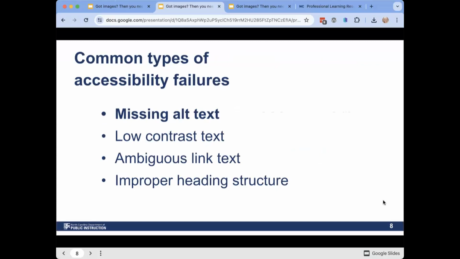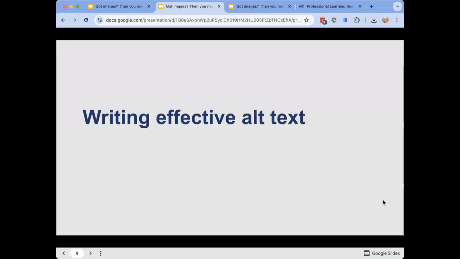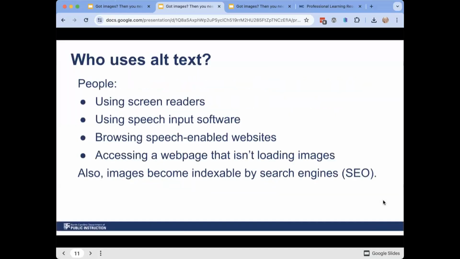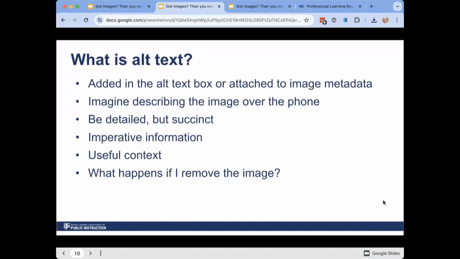So these are some common types of accessibility failures on those 1 million web pages that were reviewed. We're going to hone in on that missing alt text today, but I do have some upcoming webinars about things like using color effectively so that it's accessible. And of course, other strategies as well, like how to make more descriptive link text and how to use heading semantics. So writing alt text, actually, I guess I should have put a couple of these slides back in that previous section.